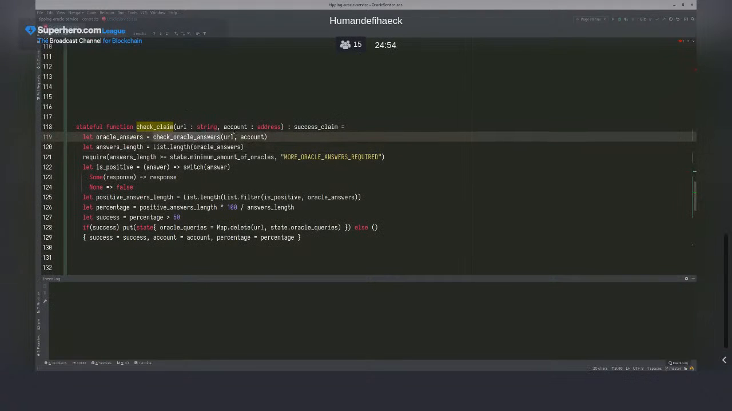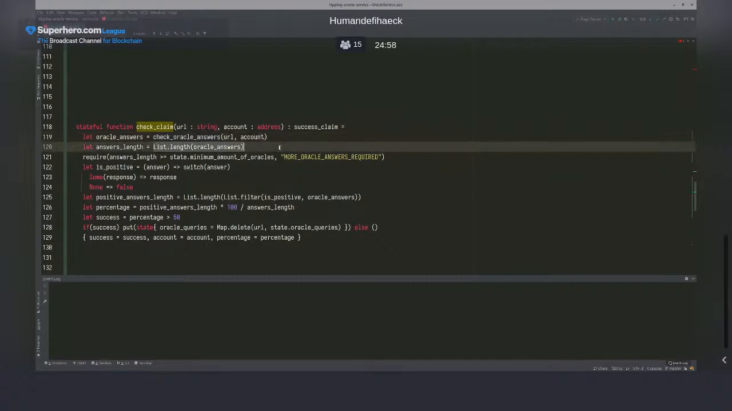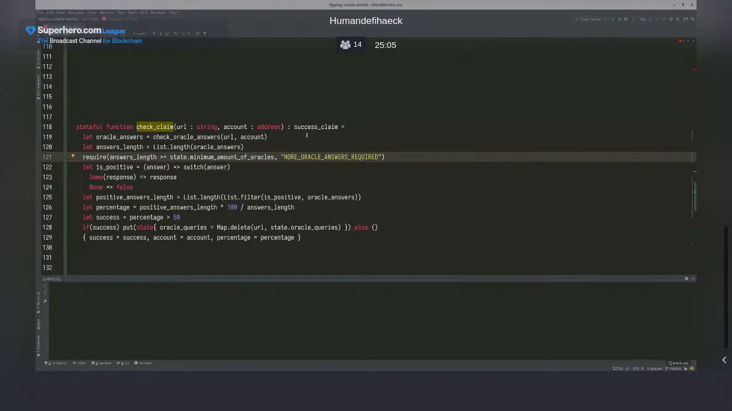I will go later into this. This checks all of the answers. We check the list of the answered. Is it greater than the minimum that we require? We require a minimum of 3 answers right now, or I think 4 answers right now. And then we match these answers to their response. Are they positive or not? So is the account matched or not?